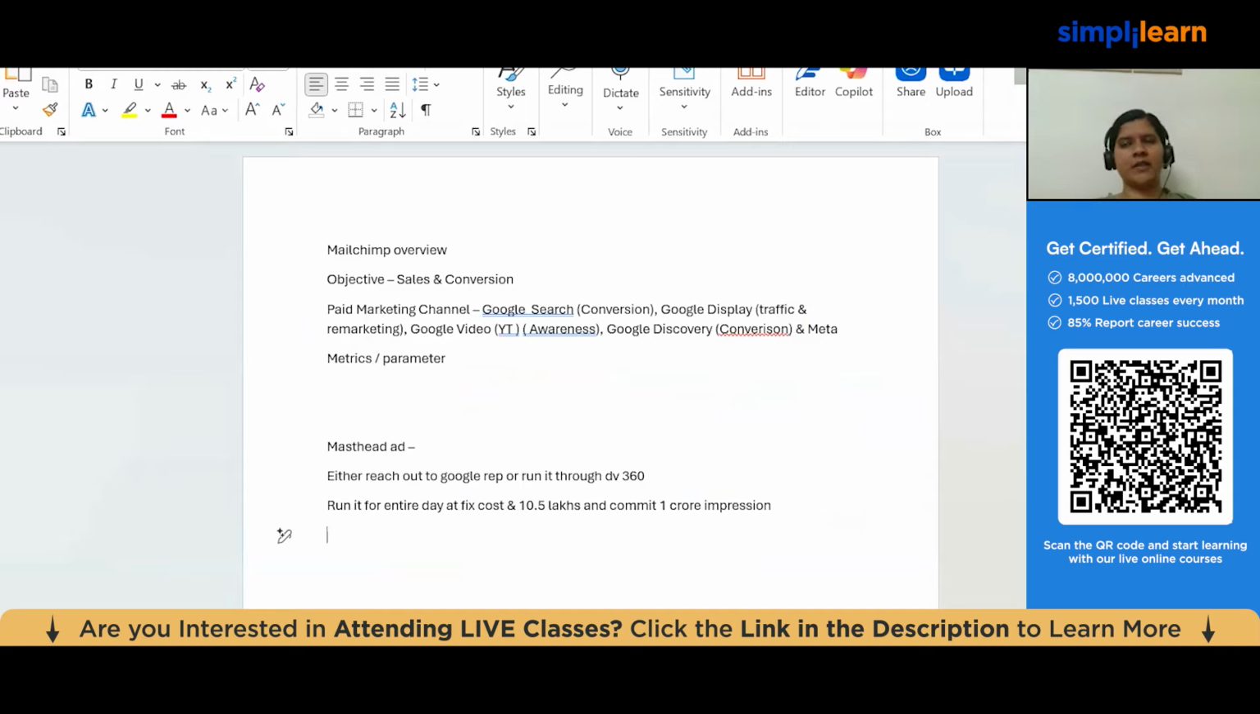And Google, by the way, trust me, Google is very smart with respect to masthead ad. When I said that you have to reach out to a Google rep, they ask you to do a slot booking at least 30 days prior. And they are very smart. There are brands who would have chosen a 24-hour slot, so obviously that day only that brand's ad would be shown. But there would be brands like us who just want to spend around 10.5 lakh.